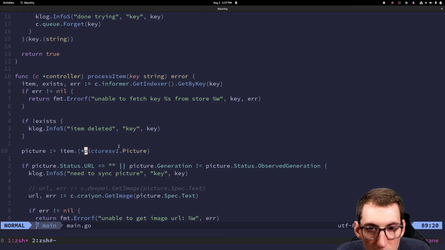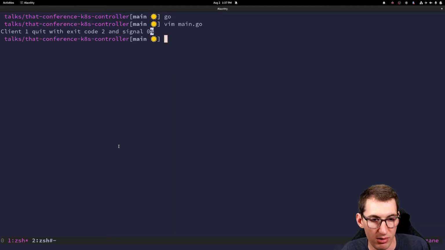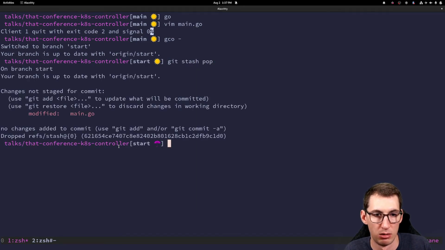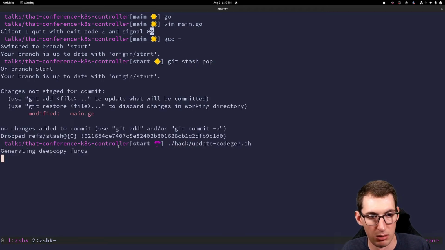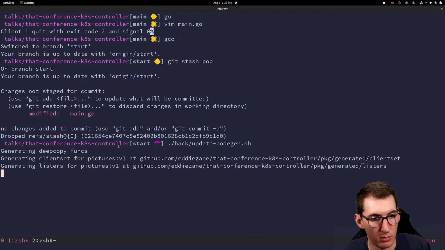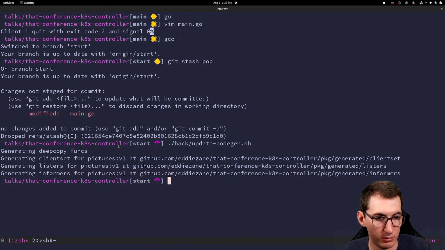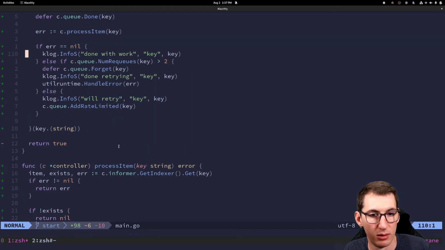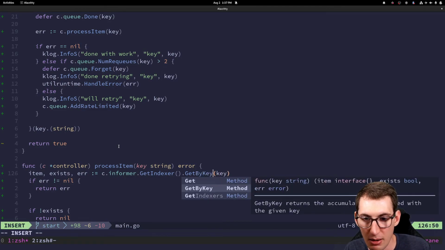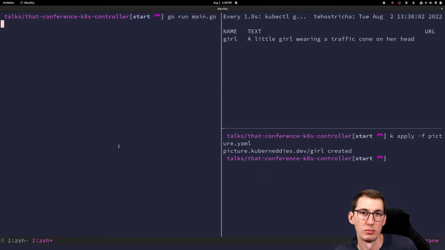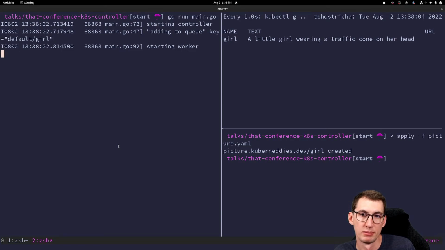Pictures. Go get by key. I definitely did not use get by key. That's all it is. Do our code gen again. Nothing like figuring it out live. Ah, right here. Okay. So this is get by key. There we go. So hopefully now that just works. Still don't know where the weight was from.